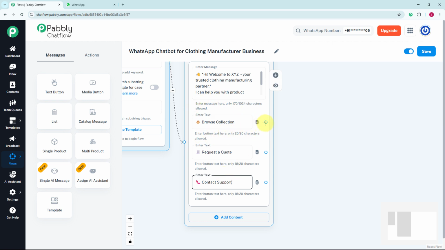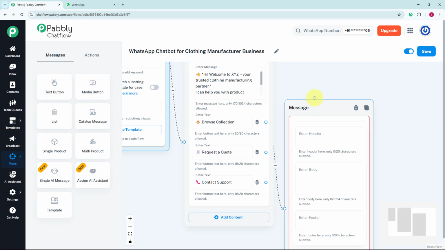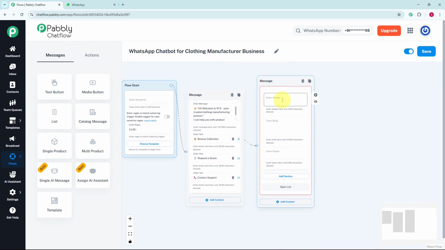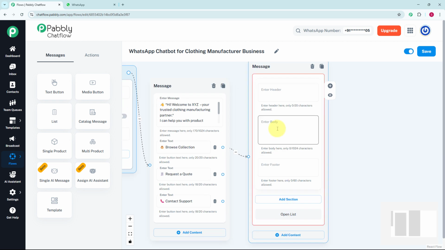So for that I will just drag and drop, and here you can see we are getting the option for list. So just select it and you will get this list node, and here you can create your own list. Now in this list node you can see we are getting many options such as for entering the header, body and footer for the list. So now let's provide a body to our list here. Here you can see I have provided a body to my list.